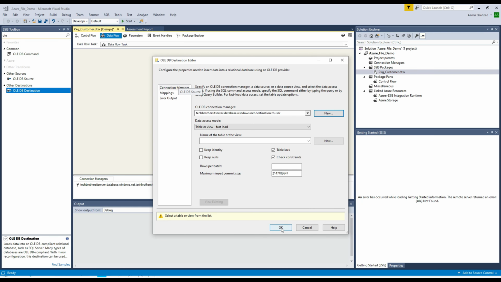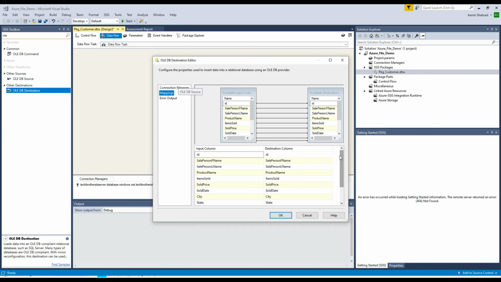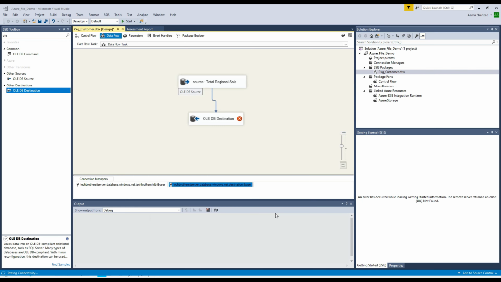Now hit OK, and we select the table, and the table is the destination total regional sale, and map. It will map automatically because the column names are the same.